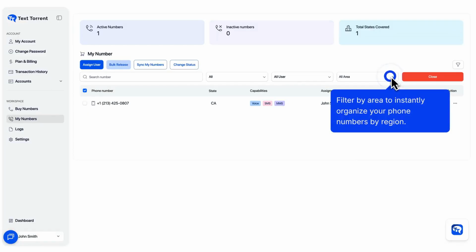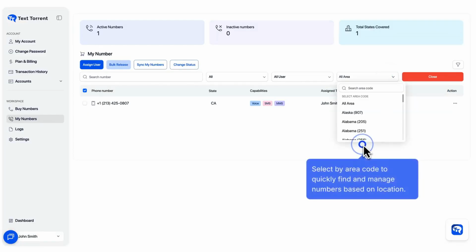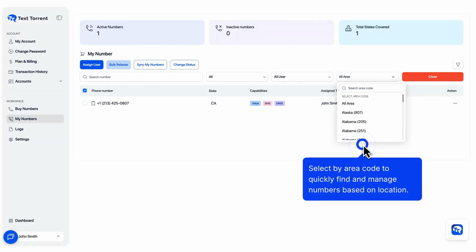Filter by area to instantly organize your phone numbers by region. Select by area code to quickly find and manage numbers based on location.